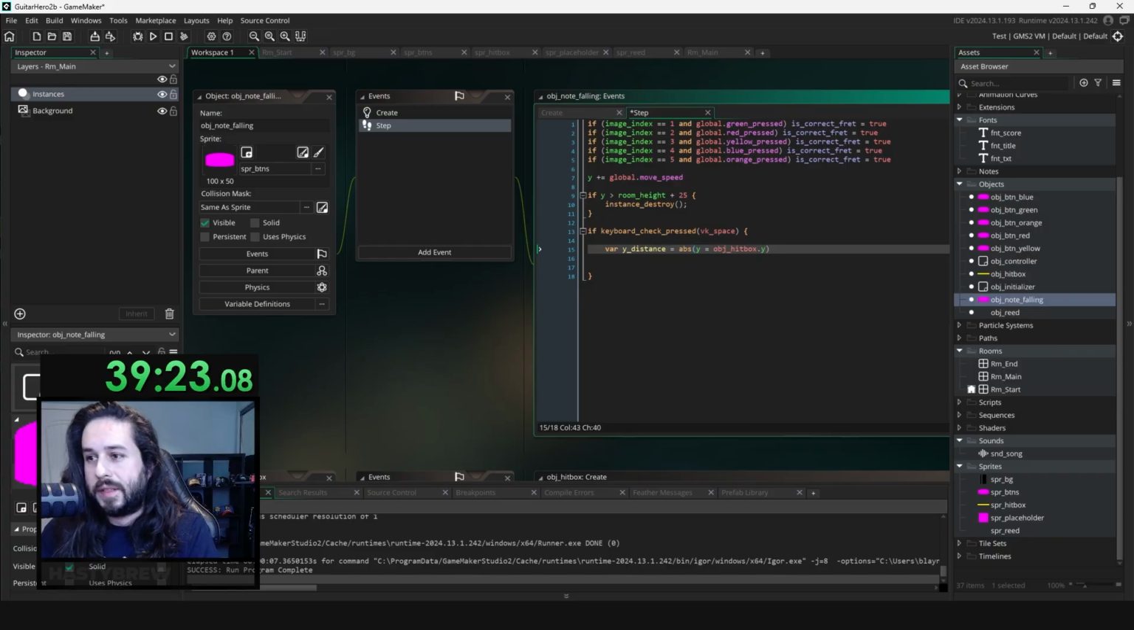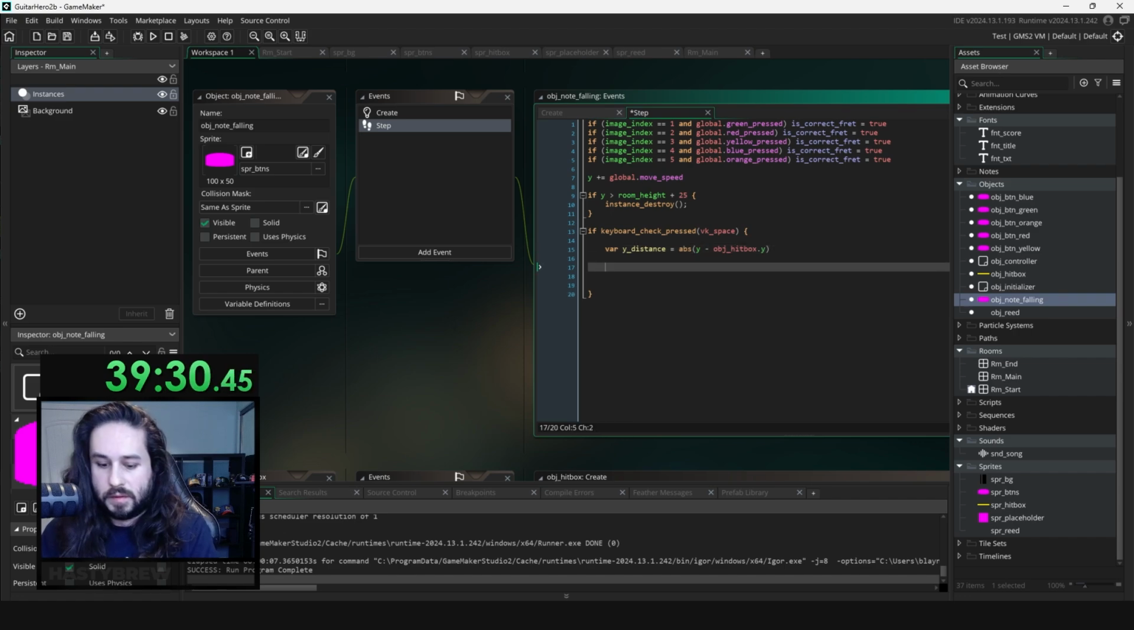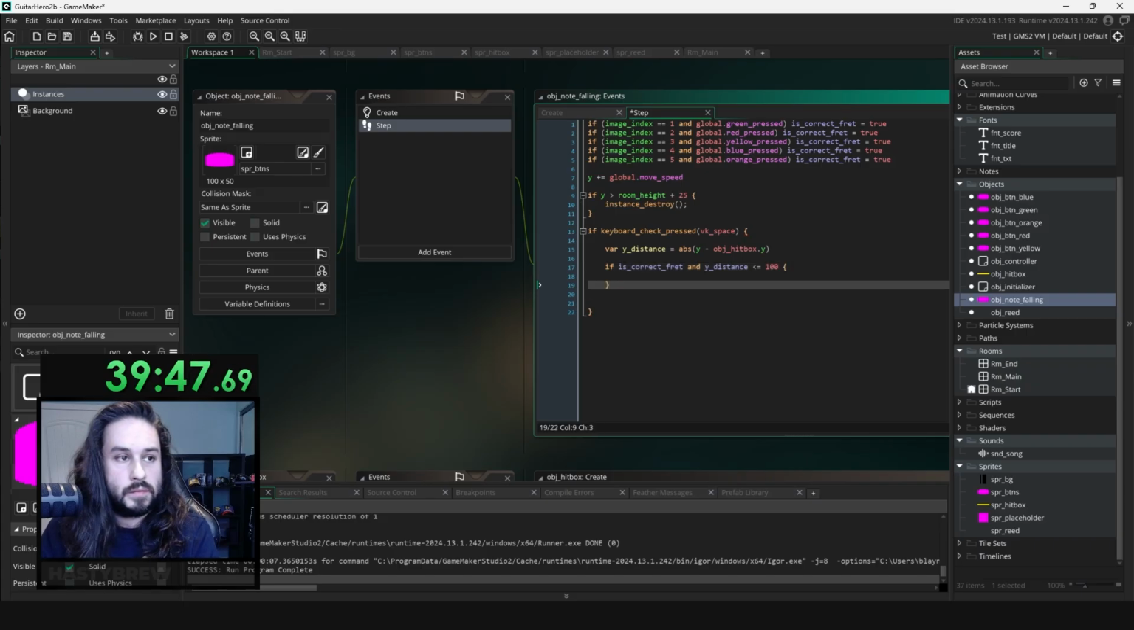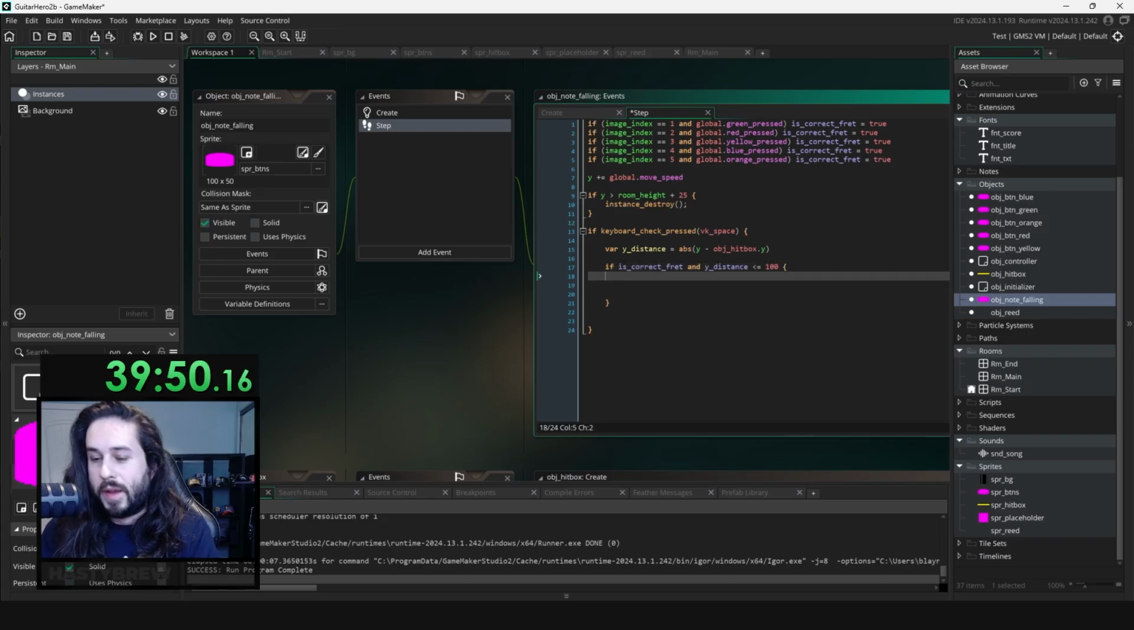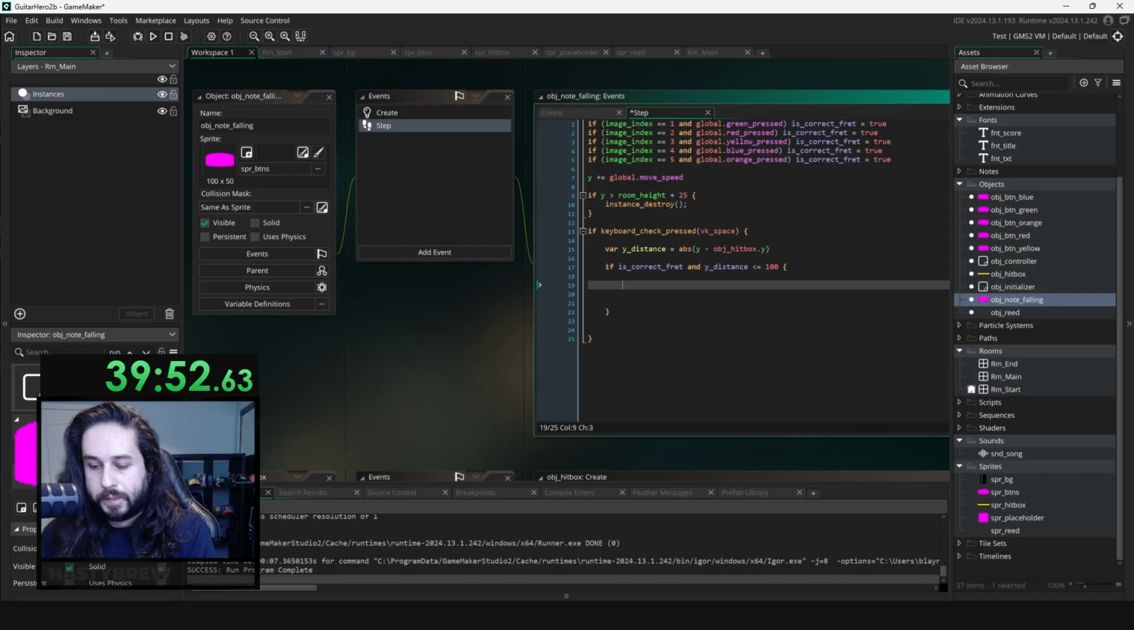So yeah, find the absolute distance between y and object hitbox.y. Yeah, you do that. Oh boy. Okay. So yeah, we're setting up the different areas, right? Good, nice, okay, perfect.